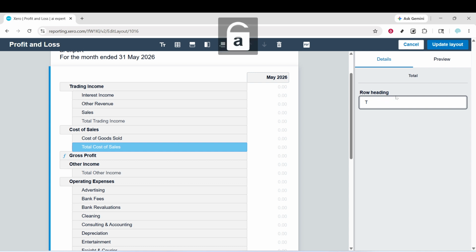Take a moment to review the updated report heading on the left. Make sure it reads naturally with the surrounding lines and that it conveys the meaning you intend. If needed, make small adjustments in the text box until it looks right. When you're satisfied, click Update Layout. This applies your changes to the report layout so the new heading appears going forward. If you ever want to tweak it again, you can return to Edit Layout and repeat the same steps.